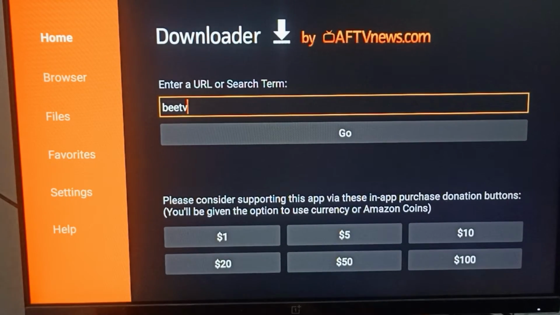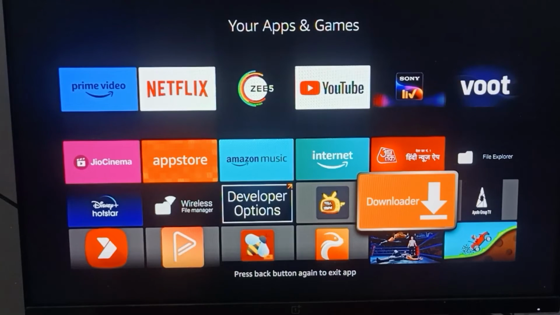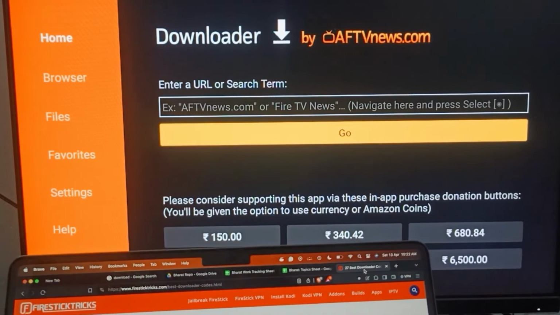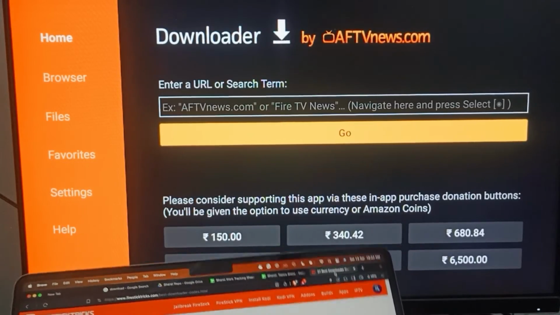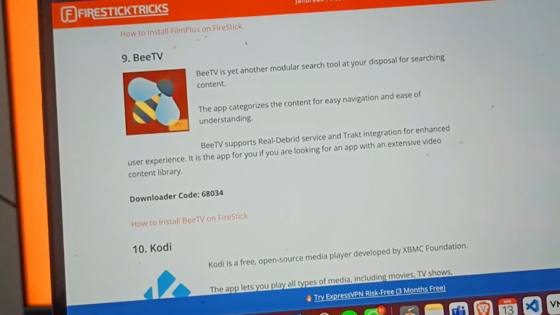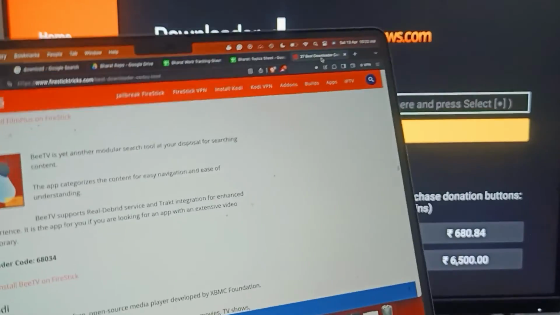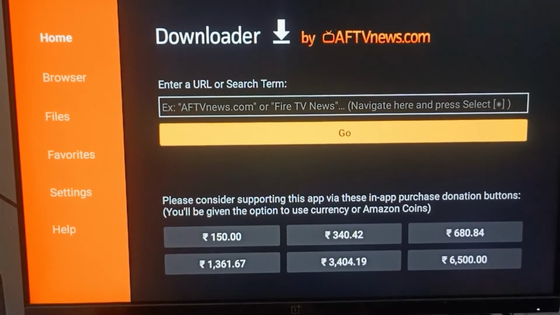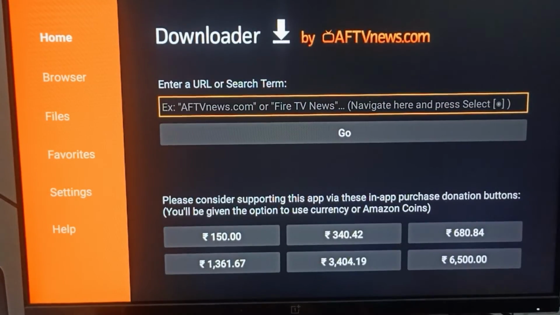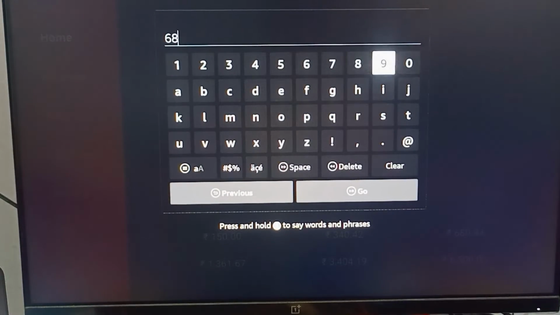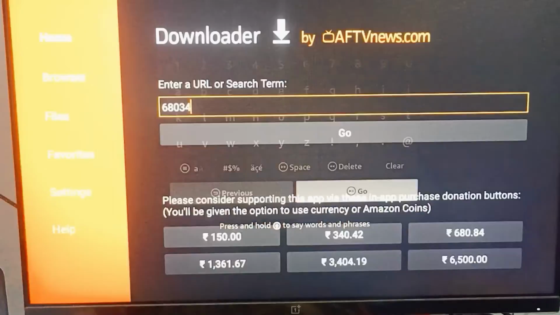So guys, for example, here we entered the name of our software, but there is another step. You need to go to Google and search for the Firestick Downloader code for BTV. So guys, here I am trying to show you. Here I get my code. The code is 68034. Okay, so this is our Downloader code. This code I am searching in the URL bar on the Downloader. So you can go here, then search, and here you can enter 68034. Okay, so you can click on Go.